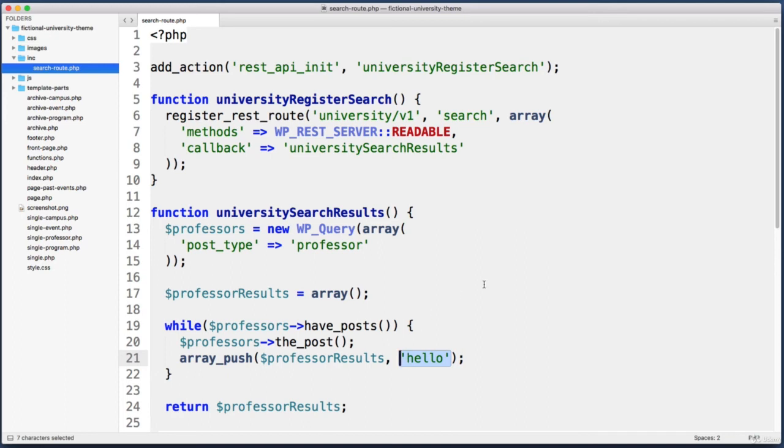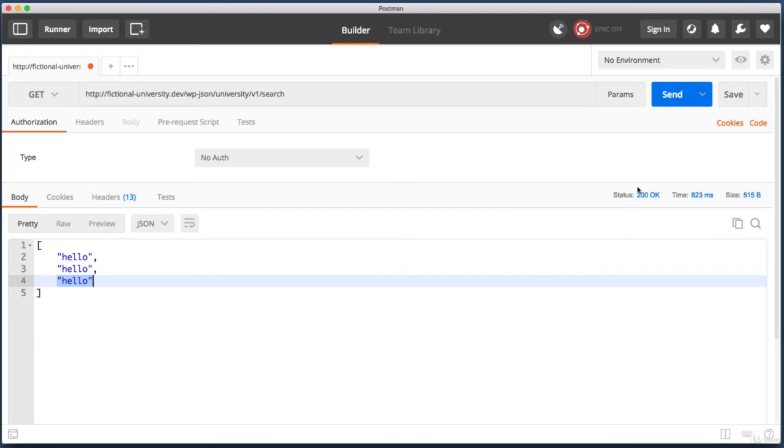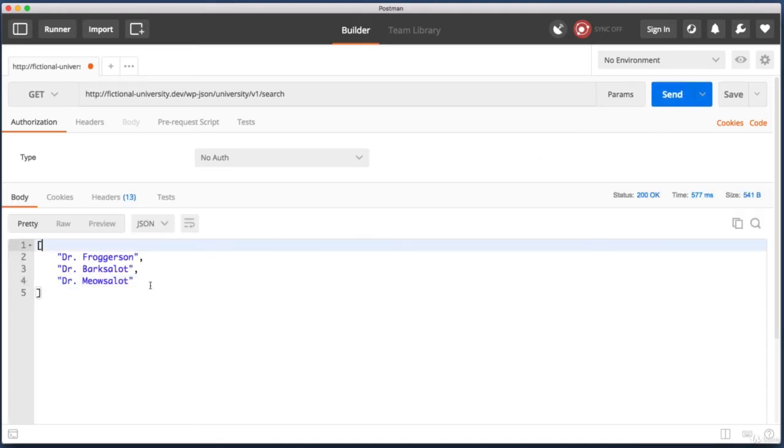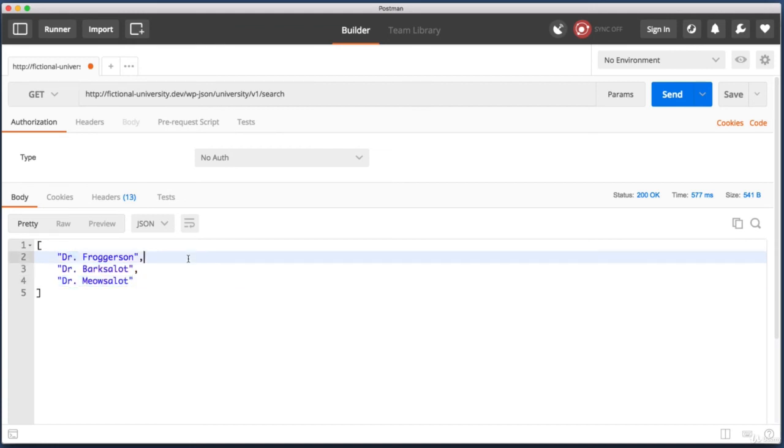For example, we could try to add the title of each post. So we could delete that and say get the title. Right? That's a built-in WordPress function. So we could go ahead and call that here. Save that, refresh Postman. Cool, so we see the title for each one of the 3 professor posts. However, if we stop and think about it, we don't just want a single value to represent each post. We probably want multiple properties for each post, right? The title and the permalink, and maybe the ID.